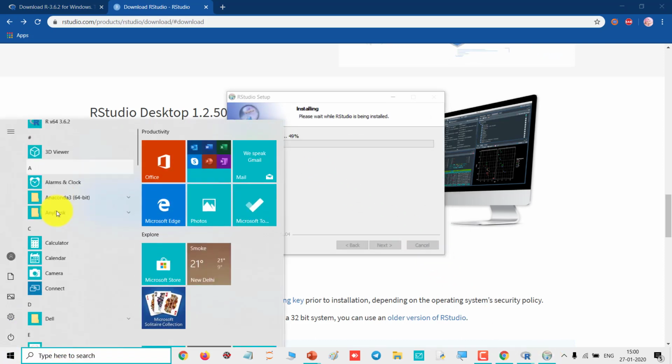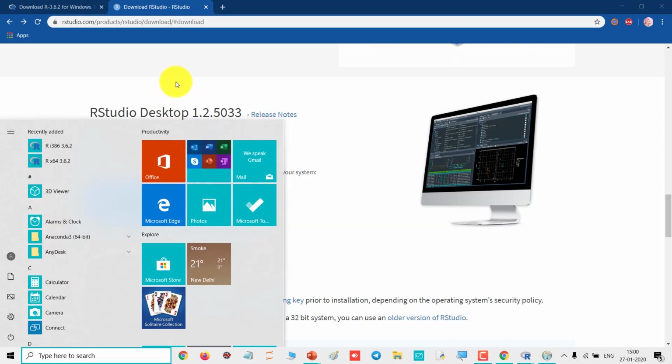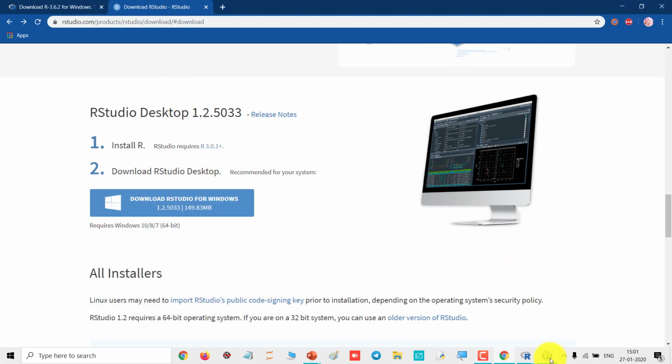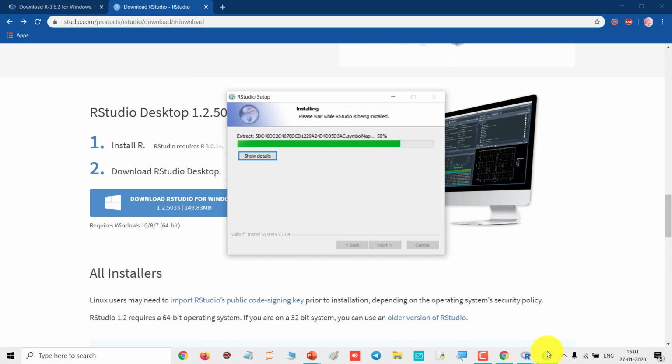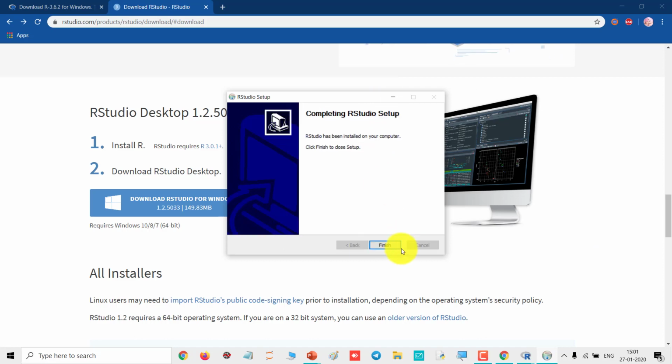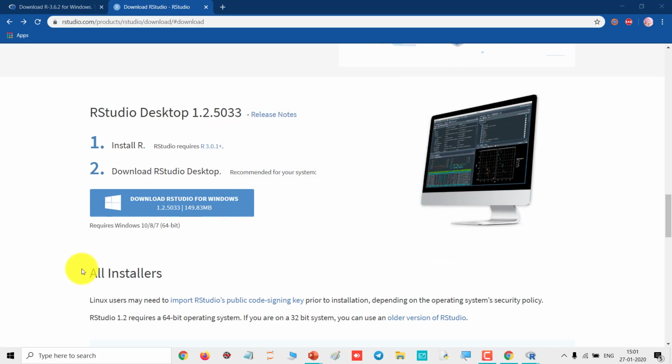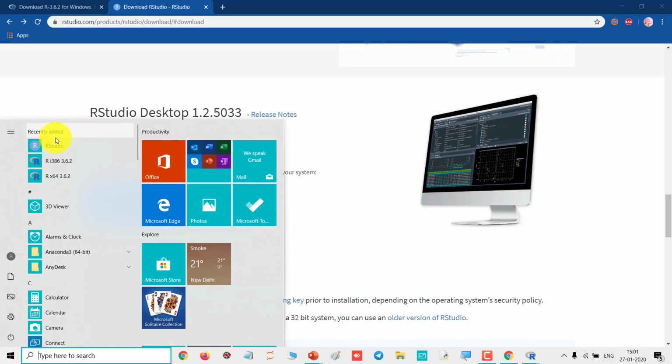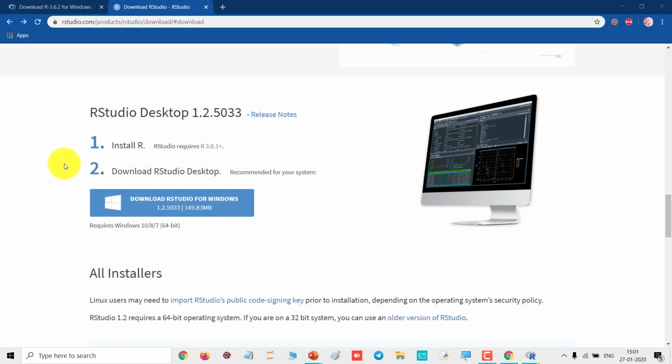I don't know where it is. Maybe if you install a new version, it automatically replaces the old one. I don't know, we'll see. Okay, it's finished installing. Now check, RStudio will be here. I just clicked it. RStudio will look like this, guys.